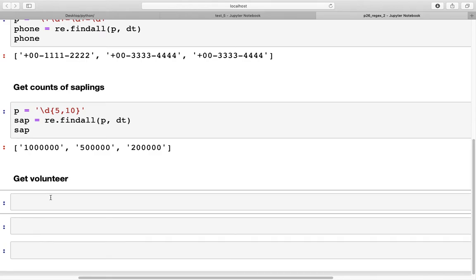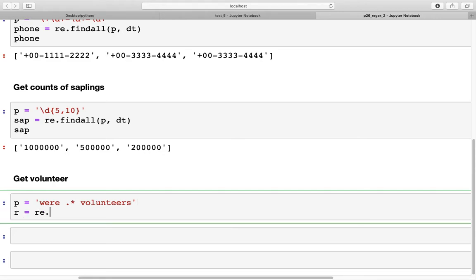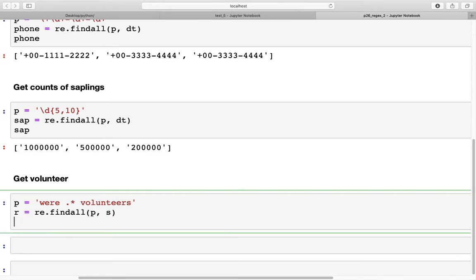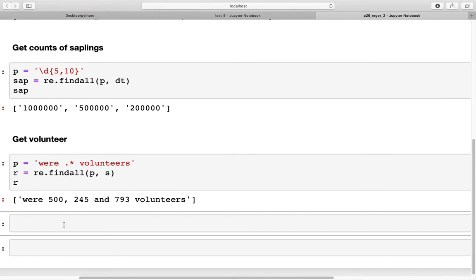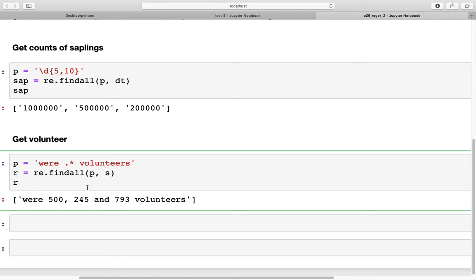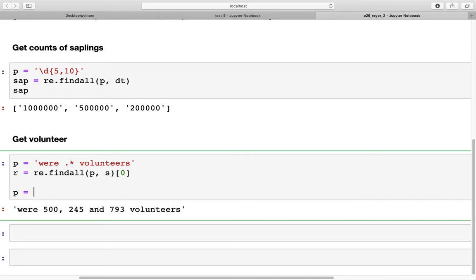So to get volunteers, what we can do first is create a pattern to extract all the text that's within these 2 words, and then we'll save that in the variable s. re.findall p comma s, and then we'll see what we get here. So when we run this, this is the string that we get in here. Now if we want to get the string out of the list, we need to use the index 0, so that's the string. So what we'll do is save the string in variable r instead of the list, and then create another pattern where we are going to identify these numbers.